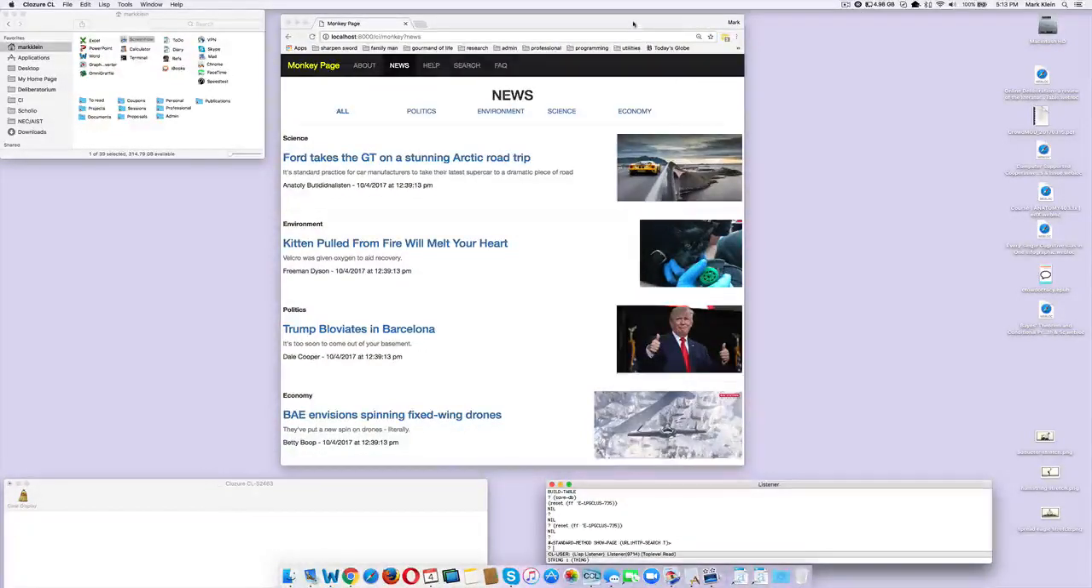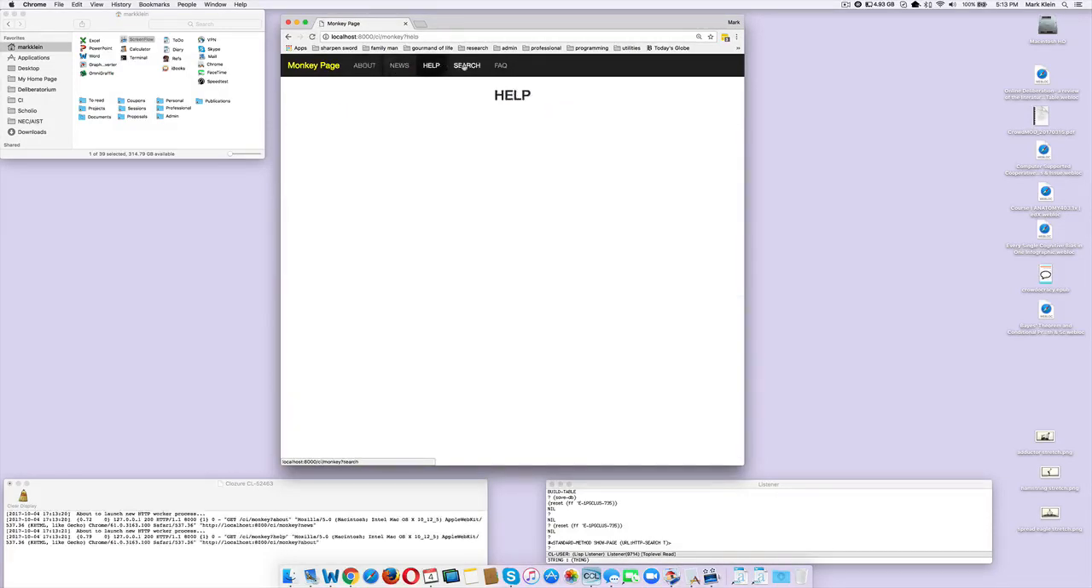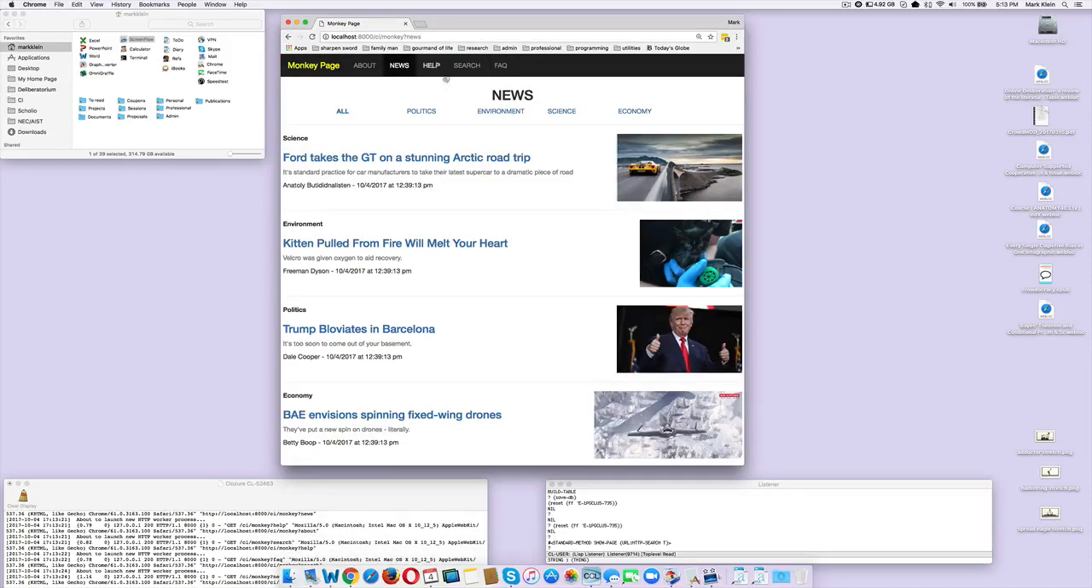This is a quick intro of the monkey page and associated comment sections. This is the main page. It consists of several subpages, including about, help, search, and fact, but those contents are TBD. The main page is the news page, which has a set of articles.